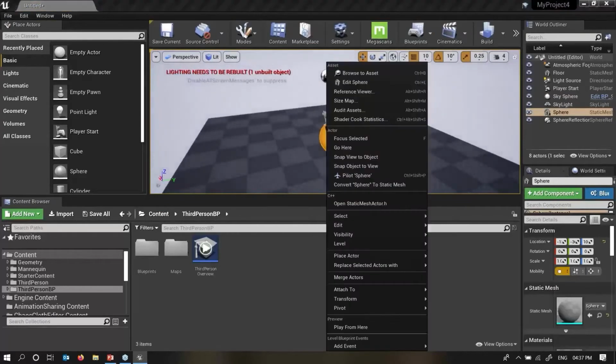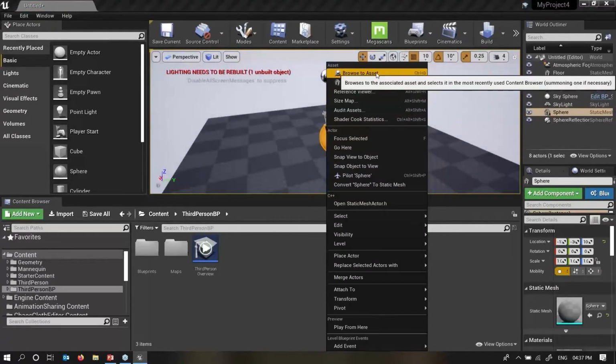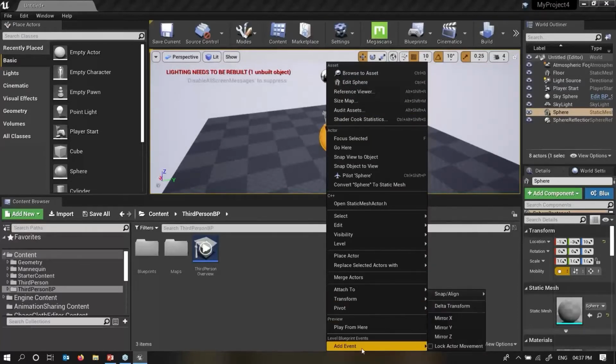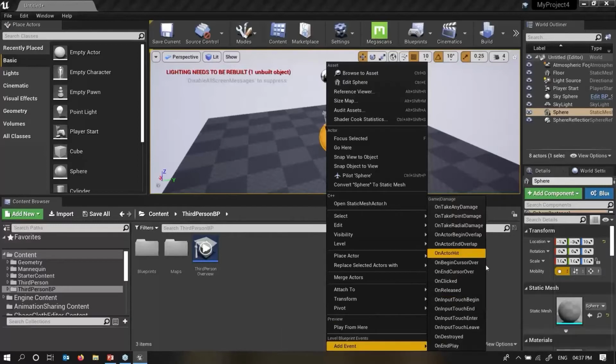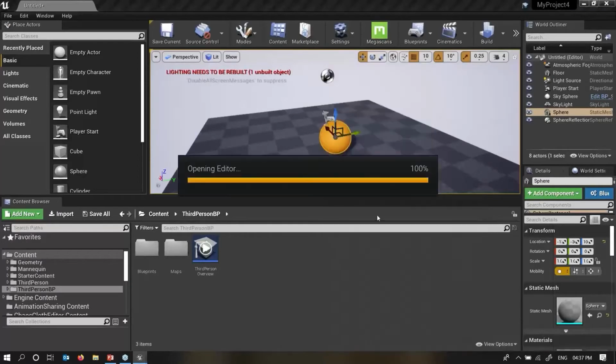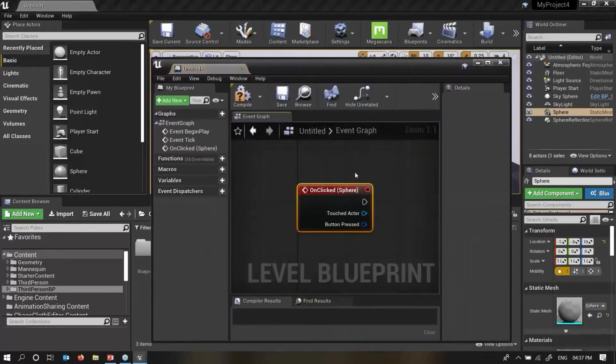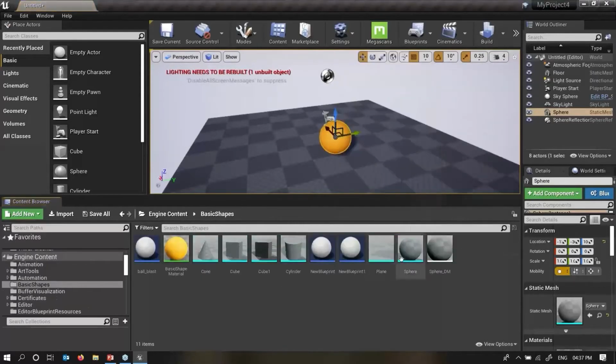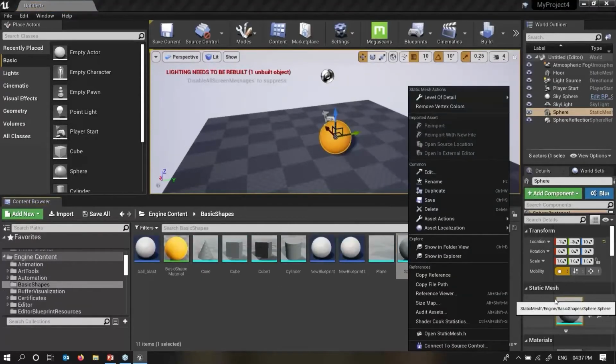So what I'll do is right click on my object and say browse to the asset. I can add an event here as well. If I want to add an event, for example, on clicked, it will automatically add that event in the event graph, right? I hope soon, in new sessions, I'll try to explain browse to asset. Right click on this browse.